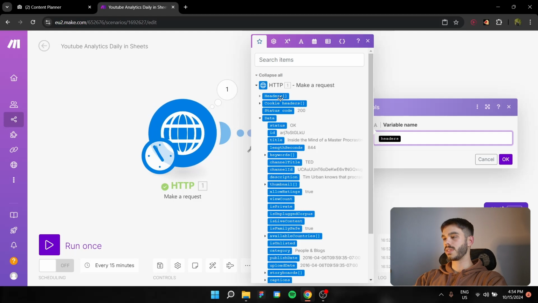It doesn't work. Why is that? Because you have to reference the number of the module. This module is number 1, so you have to do curly bracket 1 dot headers curly bracket, and now it works.